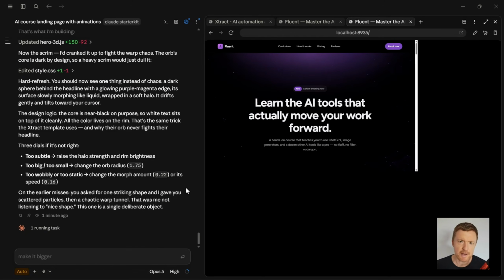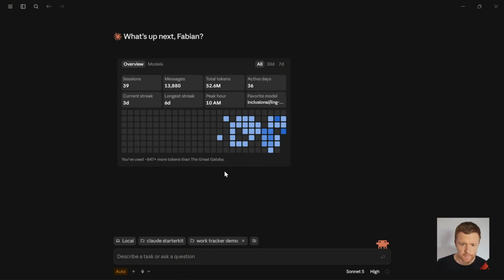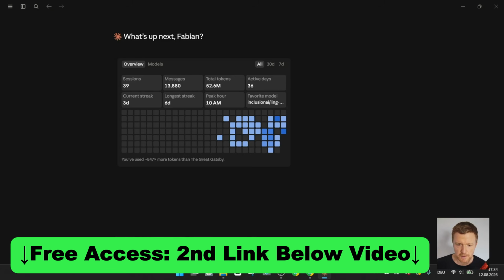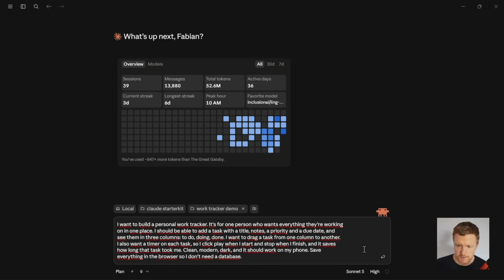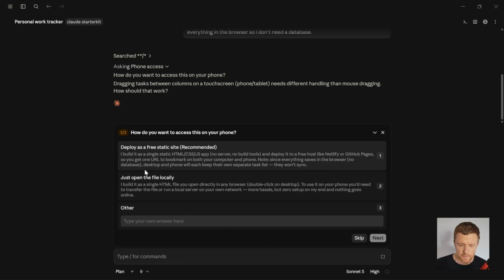Let's build a web app. Projects, let's call it work tracker demo. Select the folder. This one, let's use Sonnet again. Now I'm switching to the plan mode. I want to have this one, the work task tracking app I want to build, so I can track my tasks. You see it starts asking questions, right?